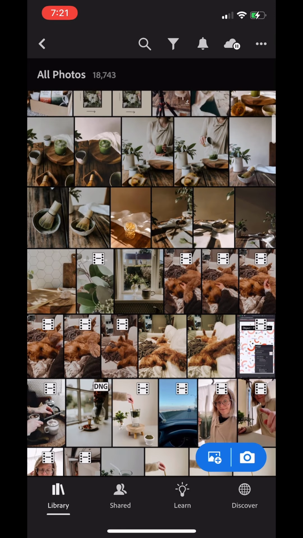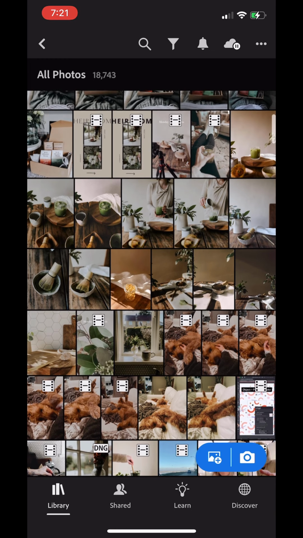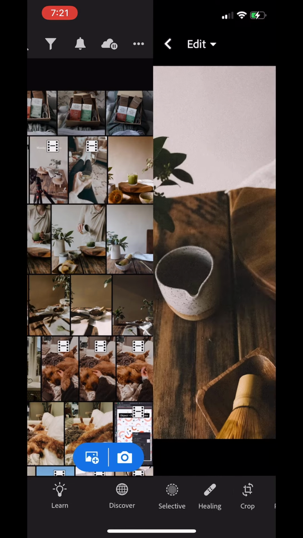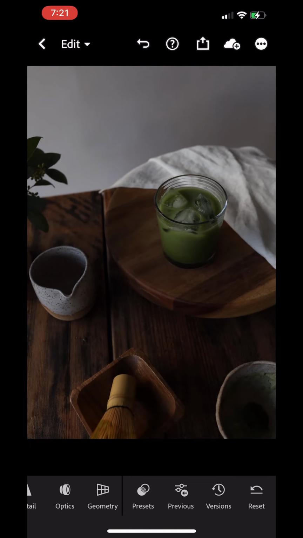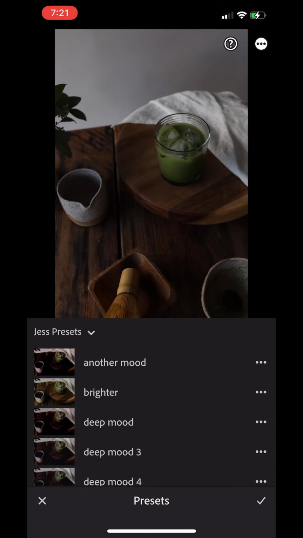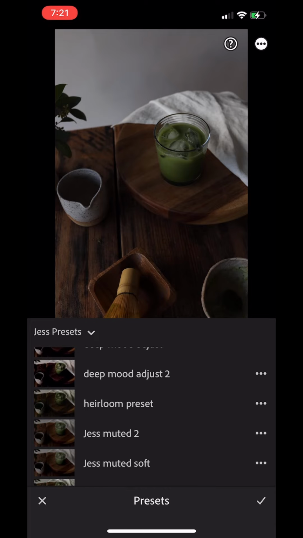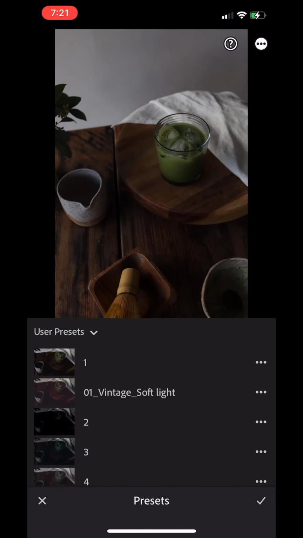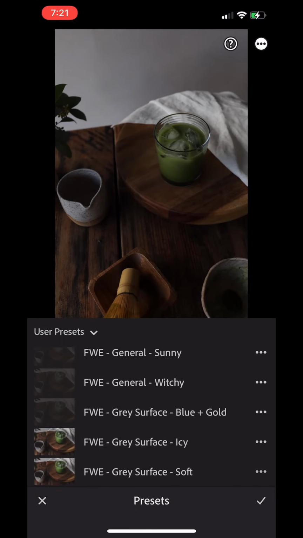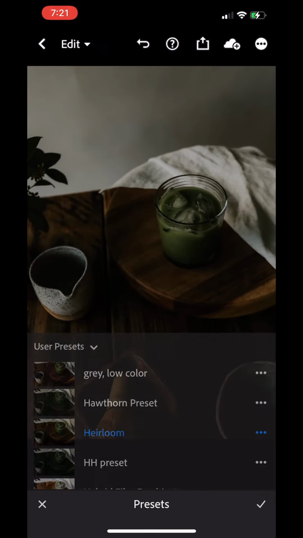Okay, so now we're just going to go to an image to show you how to use the preset. I'm just going to choose a random one from my camera. I'm going to reset it because I already had a filter or a preset on it. So now it's the raw photo. I'm going to go into my presets that I've made, and I'm going to hit Heirloom preset. There, you can see. But the original one we made is actually in the user presets, which is the default one. And if you go down to Heirloom, you'll see that's the one that we had saved.